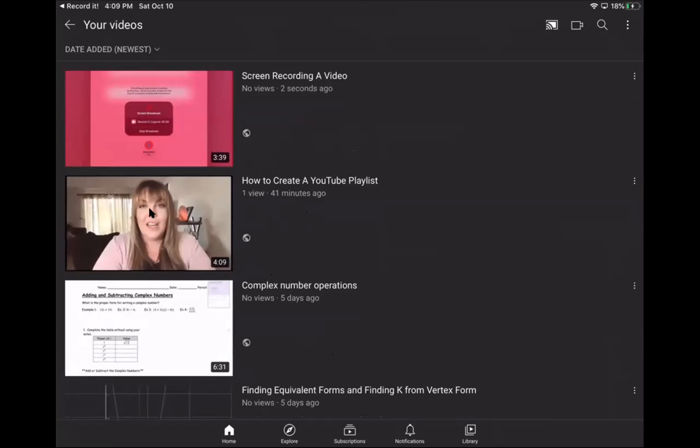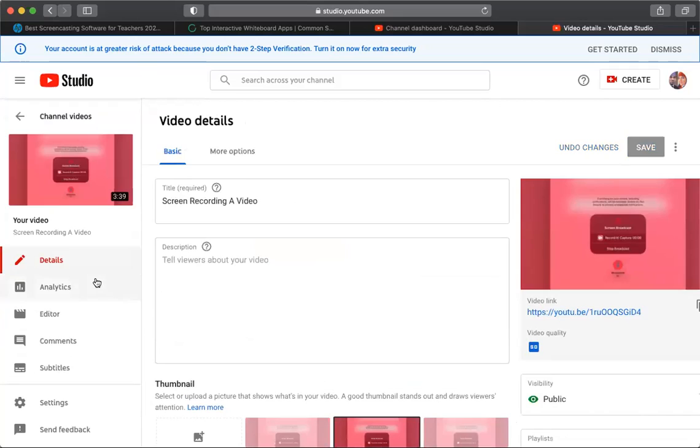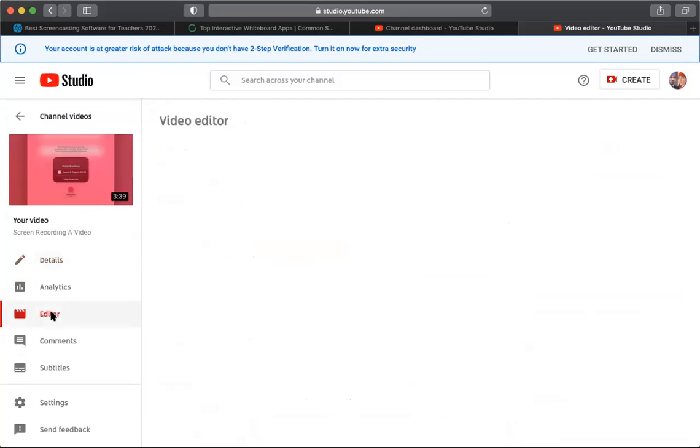So now guys, I'm going to actually switch over to my laptop. We're going to switch back over here. That's again, the beautiful part of using Zoom is that you can use the multiple devices. And I'm actually going to do the editing from here. So I'm going to go into the video and we're going to click editor.